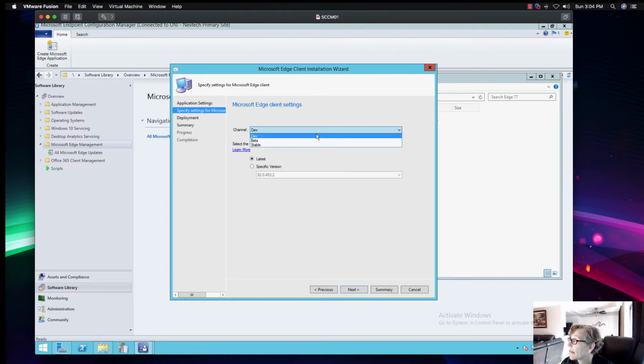And then you have your different channels. You can call dev, beta, or stable. So we're just going to put beta for now. And then you want to use the latest, or if you want to pick a specific version. Well, now we're up to 88. So right now, 81. If you wanted to do a specific version, you can. So I'm just going to go ahead and do latest.